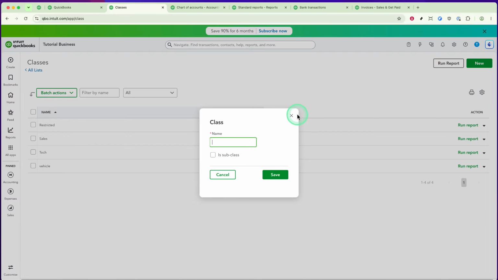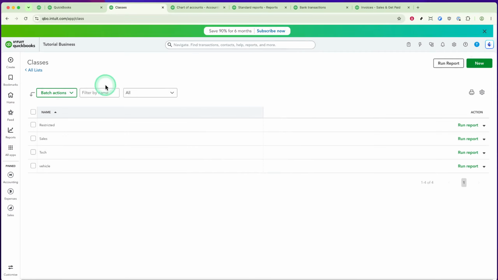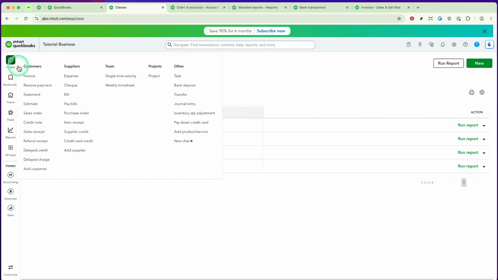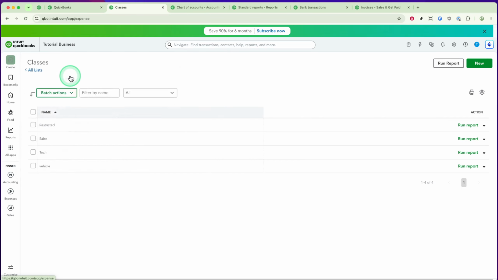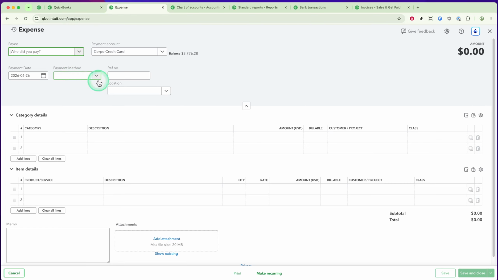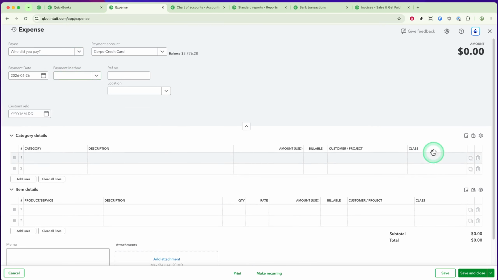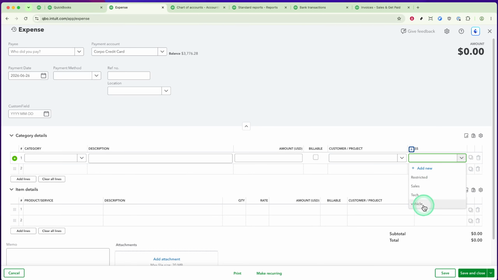Now that your classes are set up, you can start using them in your transactions. When you're creating or editing transactions such as invoices, expenses, bills, or journal entries, you'll notice a field for classes. Use this field to assign the appropriate class to each transaction. If a single transaction needs to be divided between multiple classes, you can easily split the transaction lines and assign portions to the relevant classes.